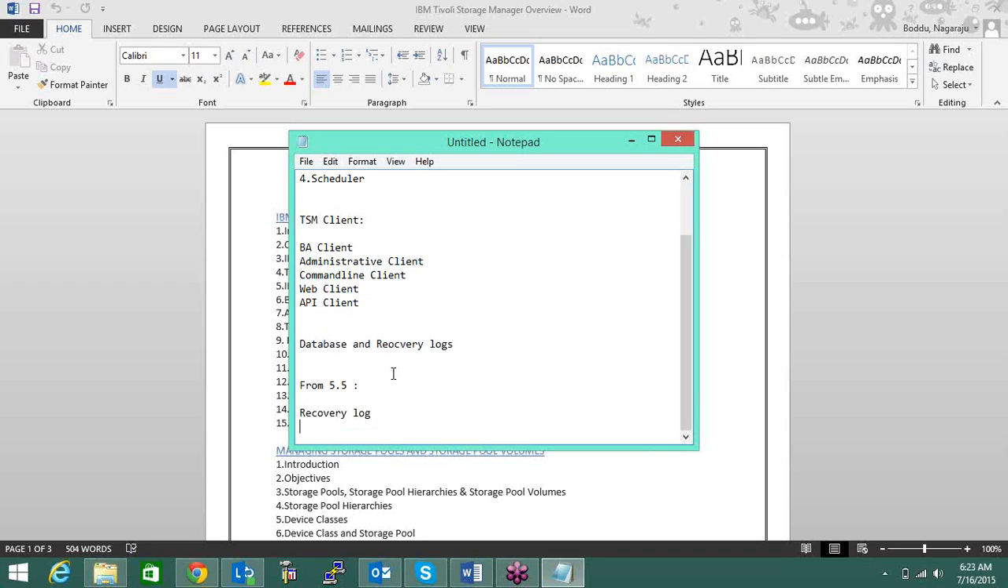Along with that, you have the database. In 5.5, the database size is limited, and you have the capability of utilizing only up to 534 GB, which is the maximum size of the TSM database.